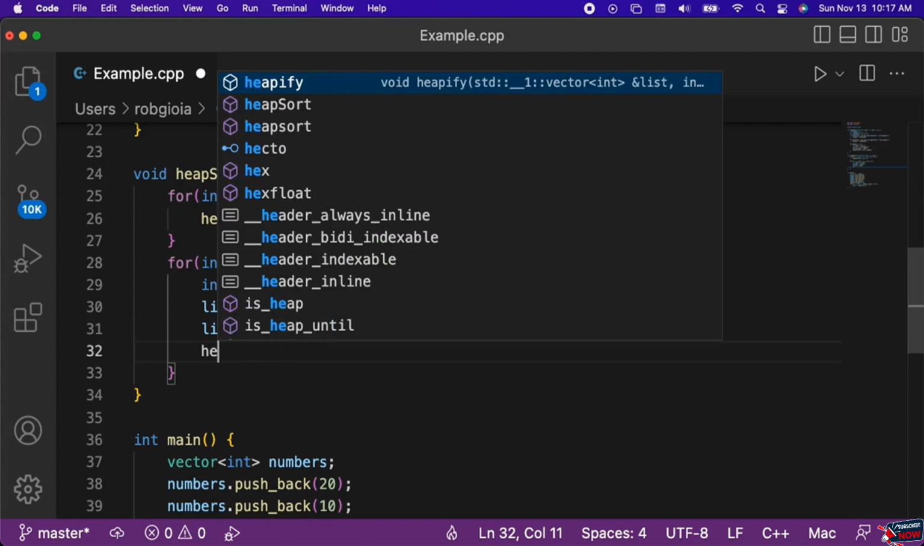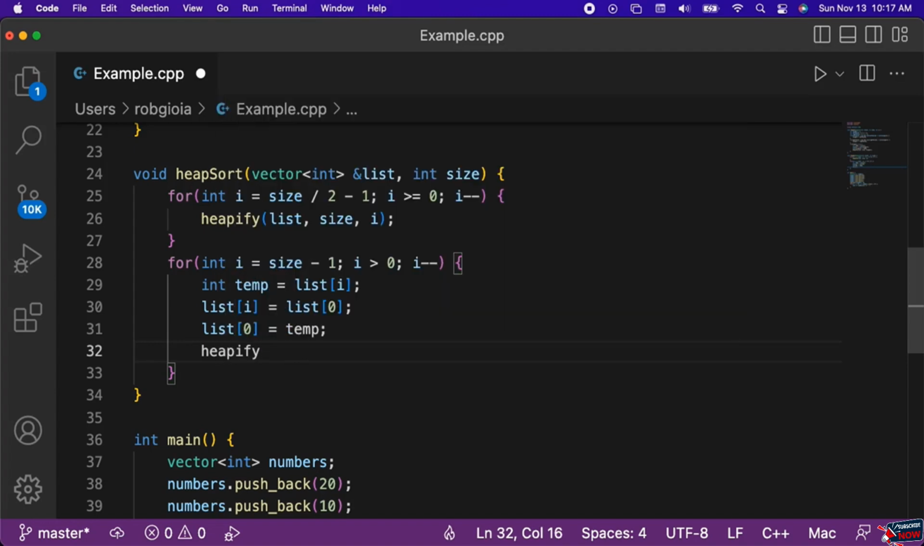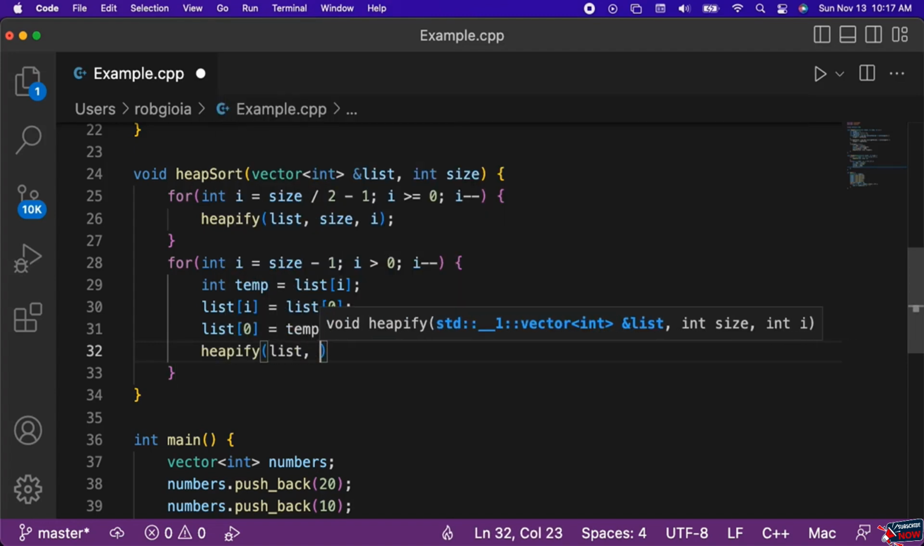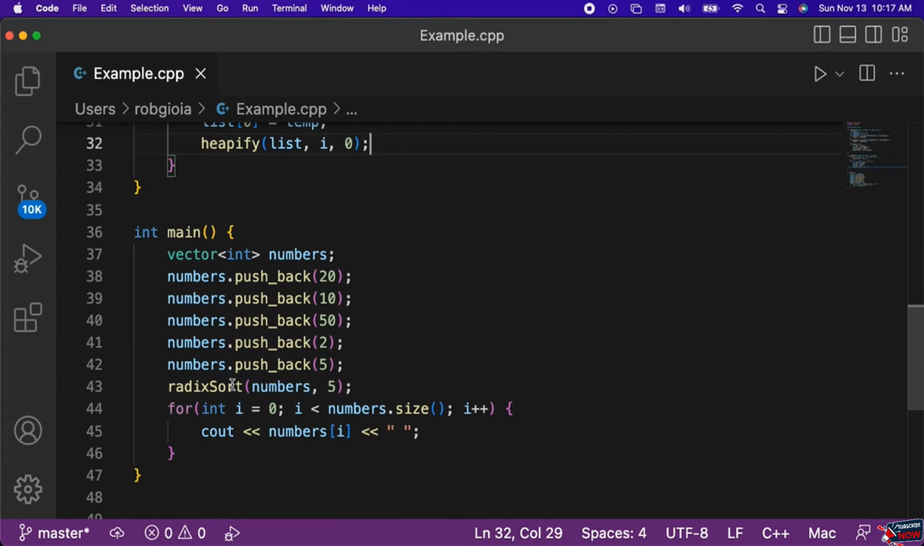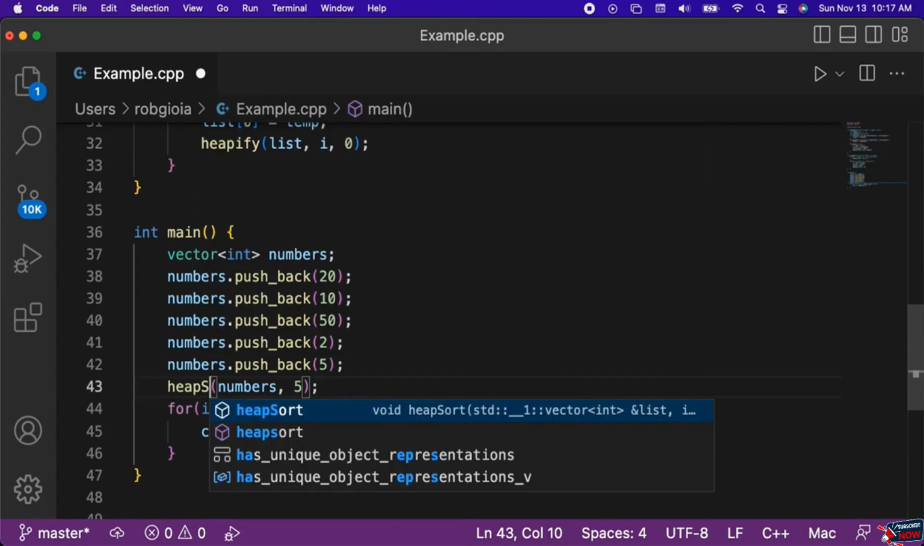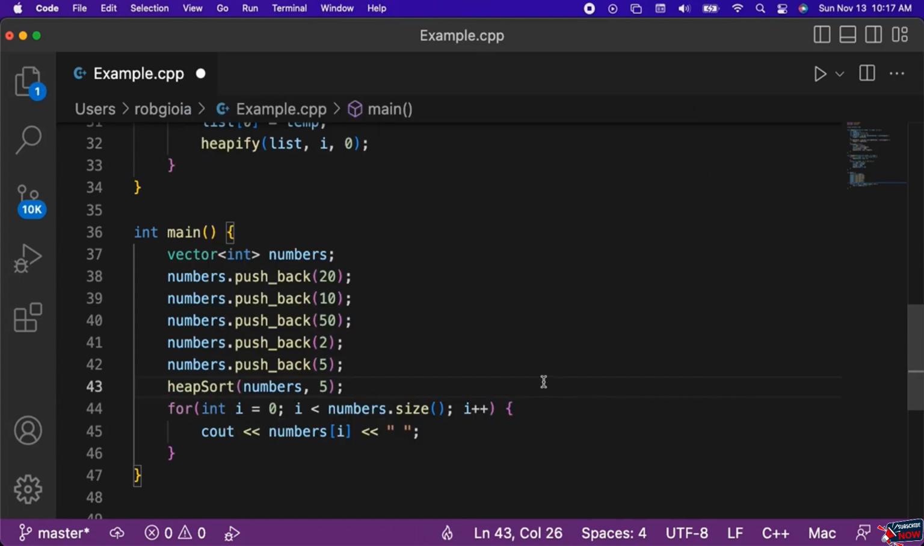And finally, we will make a call to the heapify function and pass in list as the first argument, i as the second argument, and 0 as the third argument. Inside of C++'s main function, we will make a call to the heap sort function and pass in numbers as the first argument, and 5 as the second argument.